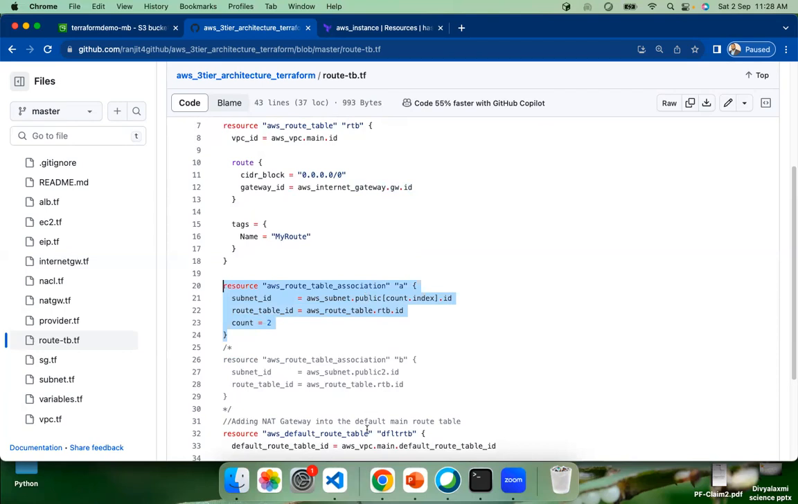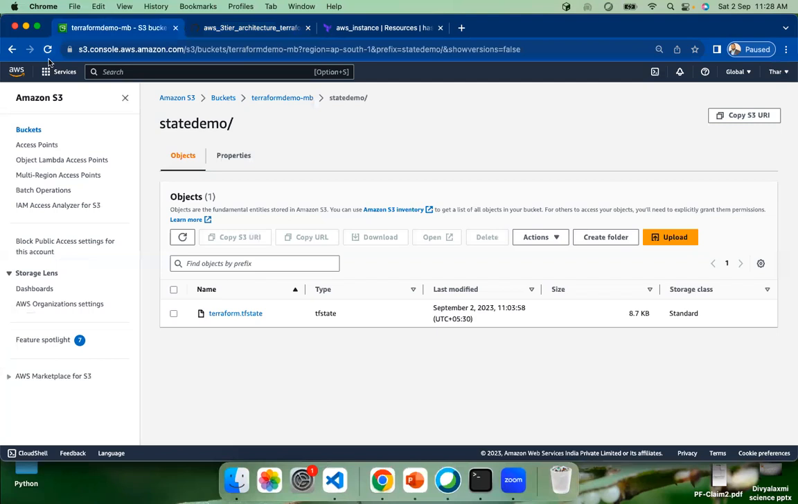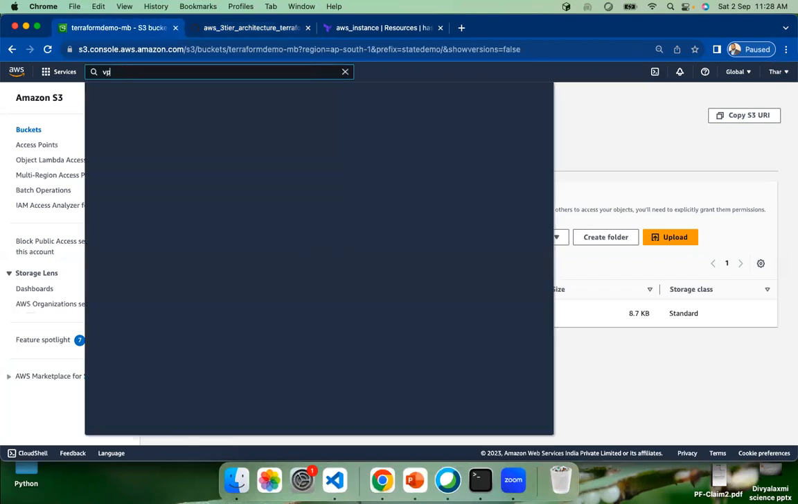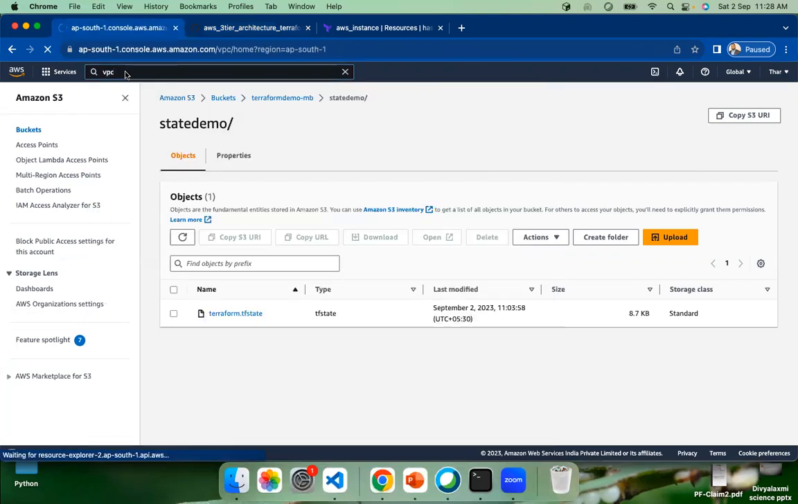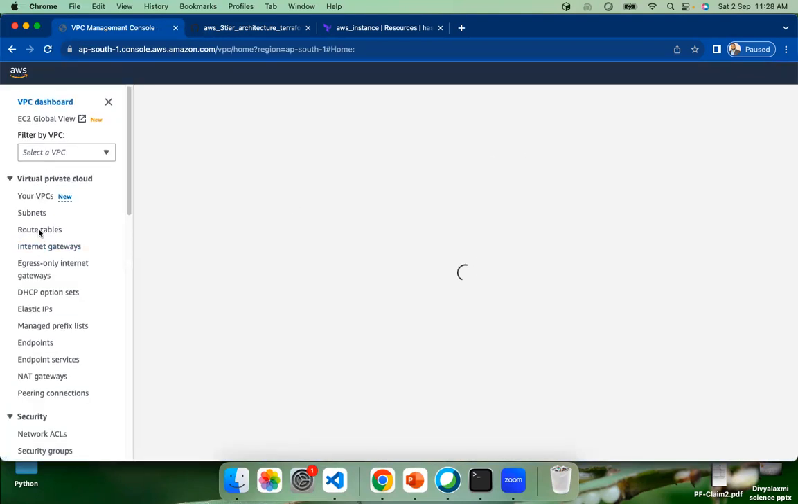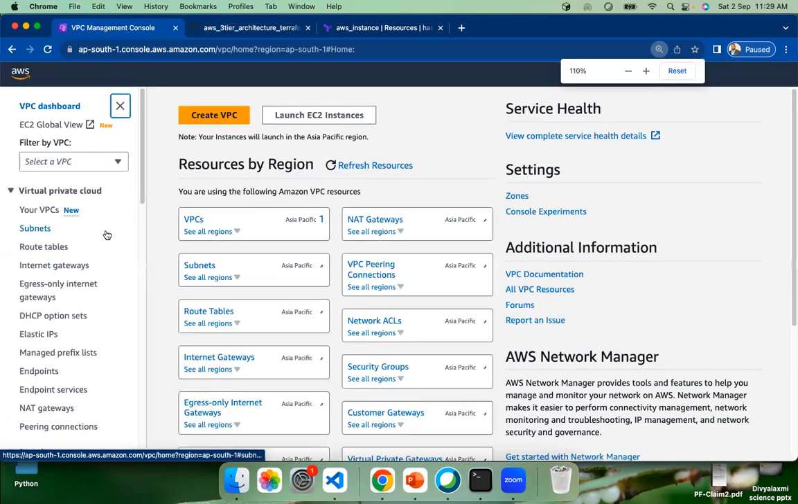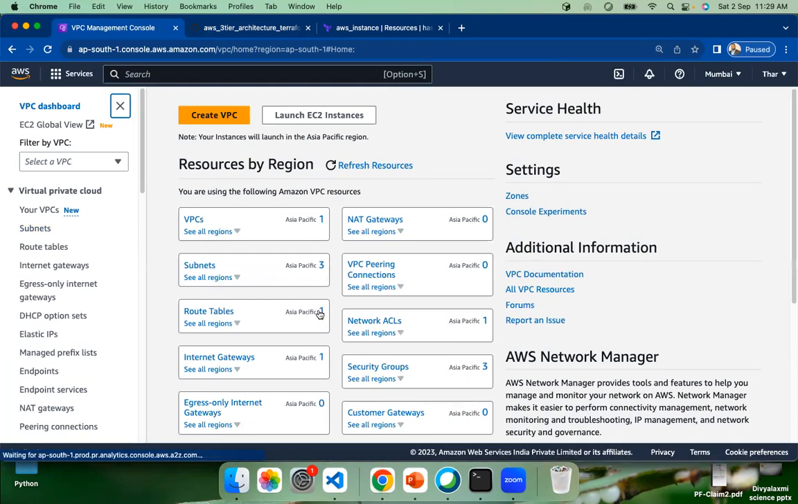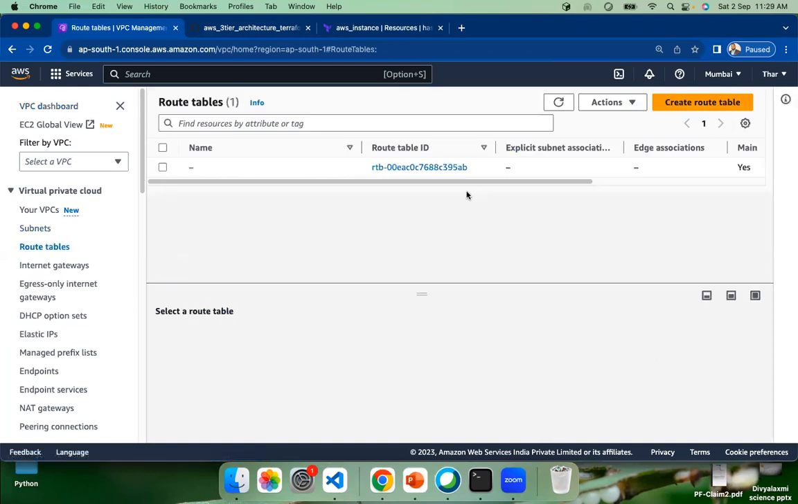Let me just show you quickly here. If we go to the VPC section, under this VPC section we have these route tables. We have one VPC, three subnets, one route table and all. If I go to route tables, these are all default. I have not created anything custom.